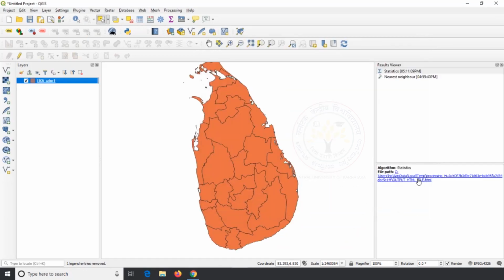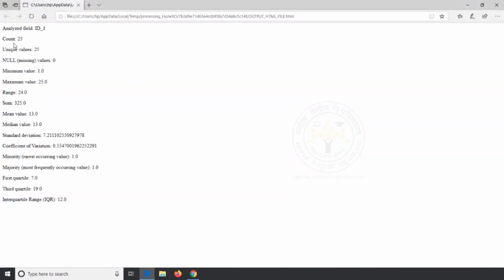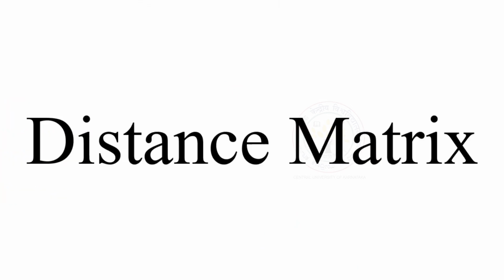Look at the result link on the right side of our window. I click on it to know the result. Here we see the statistical information of our input field.